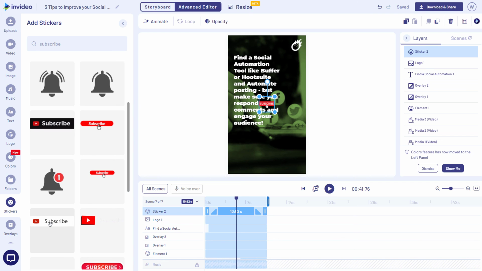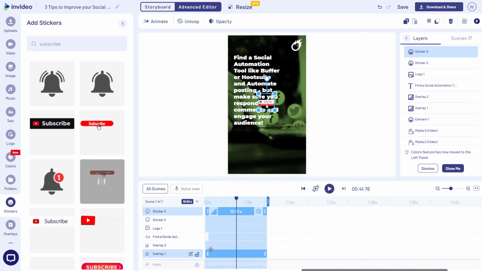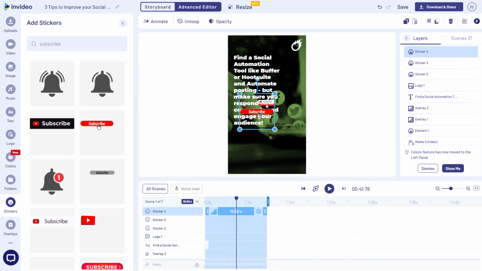We're going to grab this sticker here, and we're going to pop it on the screen. Enlarge it a bit, and we'll just pop it down the bottom there. So now we have a little subscribe button at the bottom of our video. And when we're done, we click download and share.